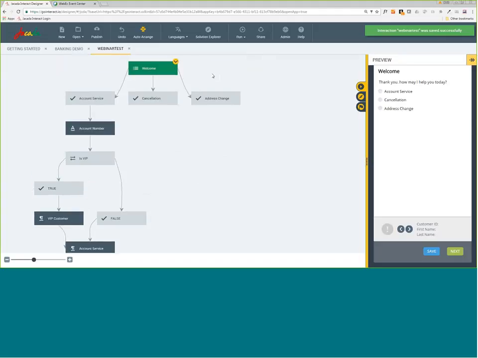Let's run this one again. We know we've got these three choices: account service, cancellation, or address change. I'm going to choose account service. If I go to the next step, you would expect it to ask me for the account number. Let's click next. Yep, it asks for your account number. Remember, our logic was that any account starting with 500 is a VIP. So let's try non-VIP first. If we do account number 100123 and click next, you can see we followed the false branch down, and it says, this is a placeholder for servicing the account.